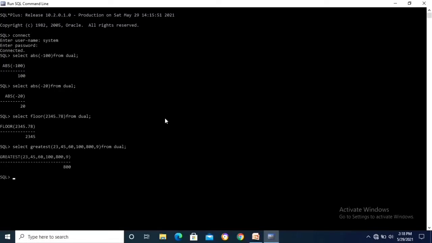Semicolon. Press enter key. Output is 800. This is the data: 23, 45, 60, 100, 809. In this data, the greatest number is 800. So, the greatest function is used to display the greatest value. So, this is the output. 800 is the output.